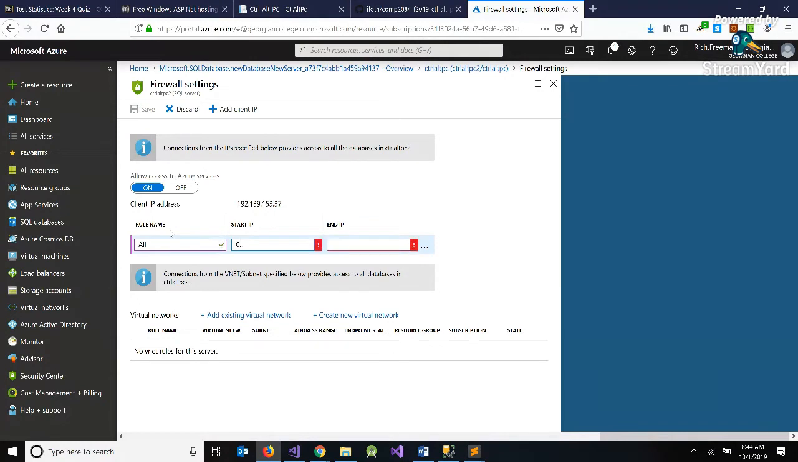So start IP 0.0.0.0 and my end IP. So basically the entire range of IPv4s. No matter where I am, let me in. And then I just click save. So this will allow me in regardless of where I am.